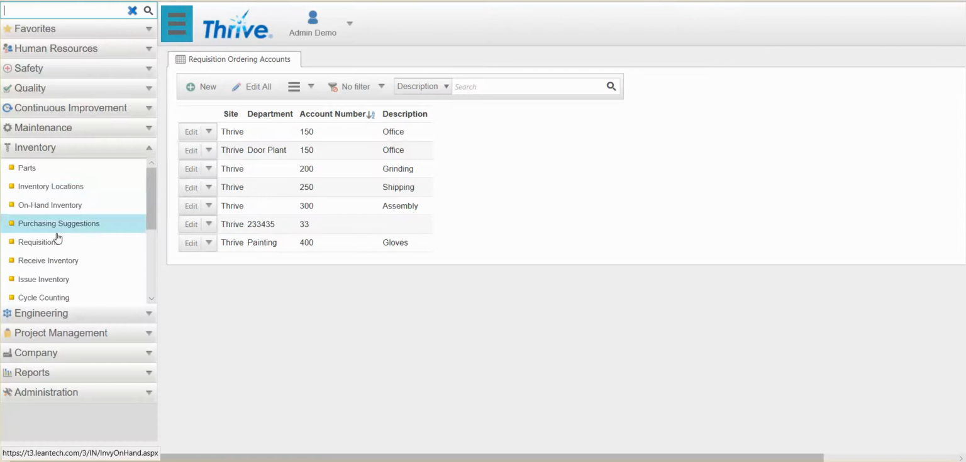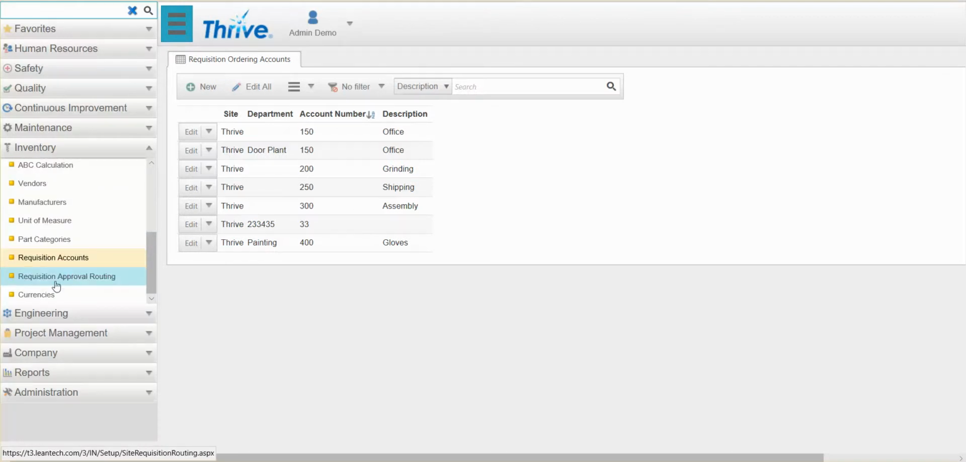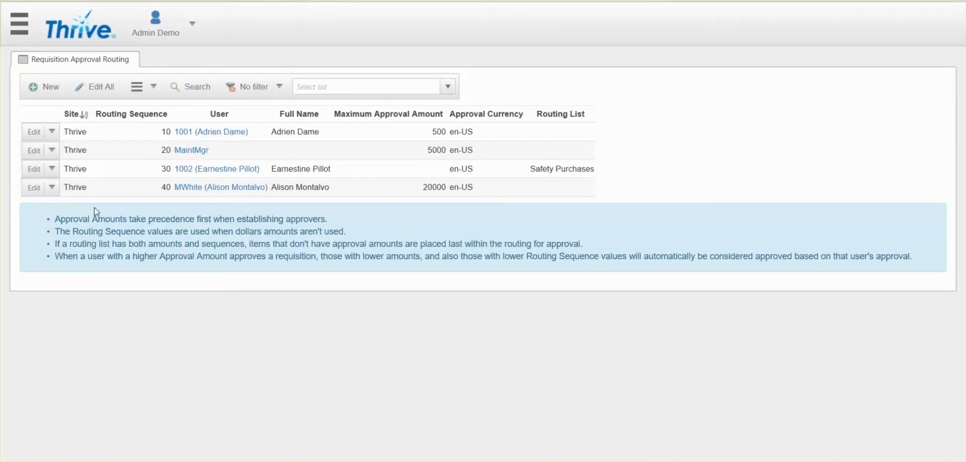After you've set up your accounts, the next thing you're going to do is the requisition approval routing. And so this is the process that you have for approvals. When you come in here, you're going to hit new and you'll fill out this information. So it's associating it with a dollar amount as well as a routing sequence. You don't have to use the routing sequence. You can just do dollars. There's a few bullets here that'll give you some helpful hints as you're setting this up.